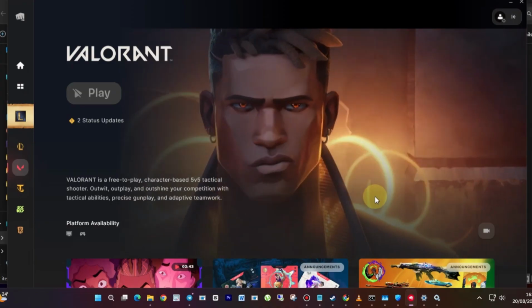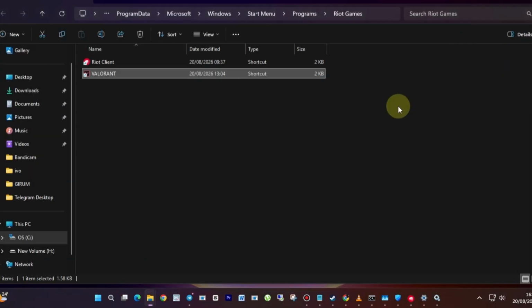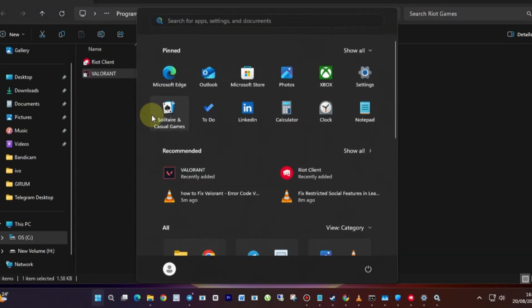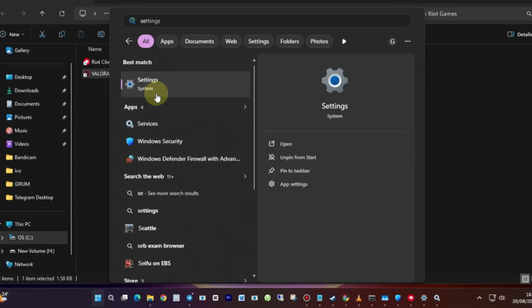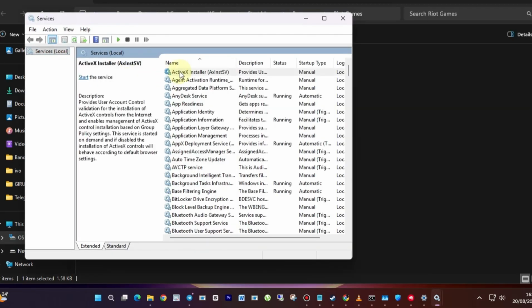If you're still getting the error, let's check the Riot Vanguard service. Open Windows Search and type Services. Open the Services application. Scroll through the list and find VGC. Right-click it and select Properties.